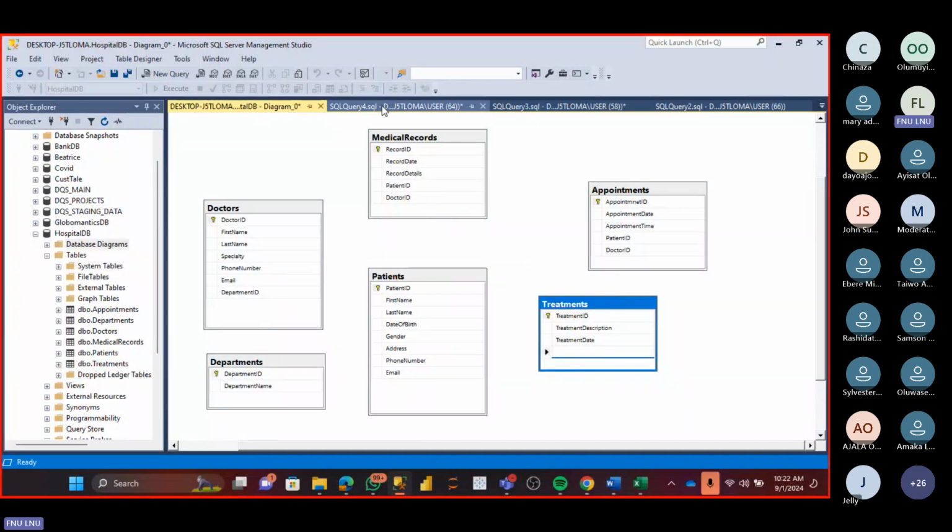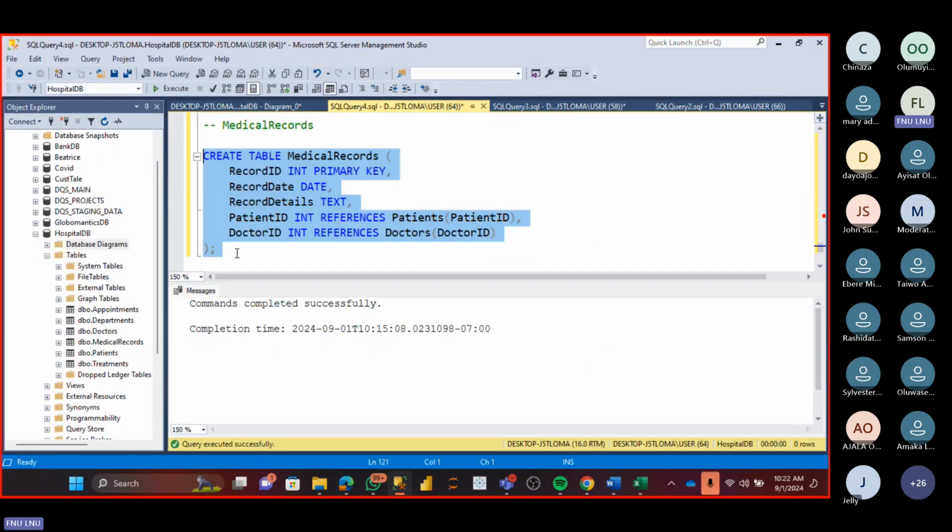Clap for me now. Hey, do you understand or you don't understand? SQL is sweet. It's people thinking it is hard. It's not hard though. It's very, very straightforward.